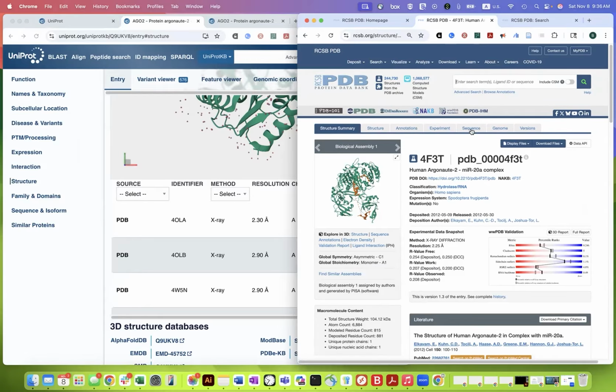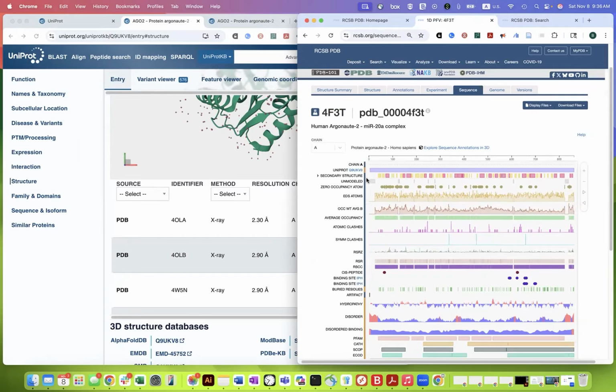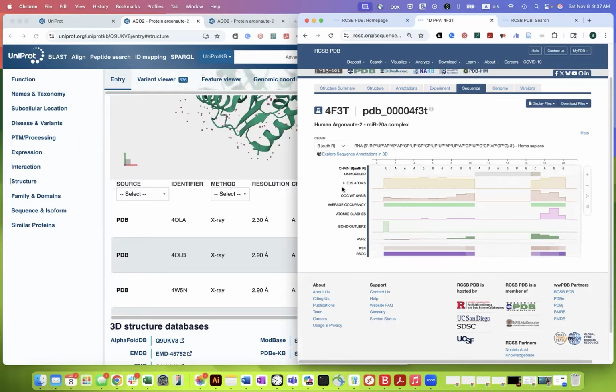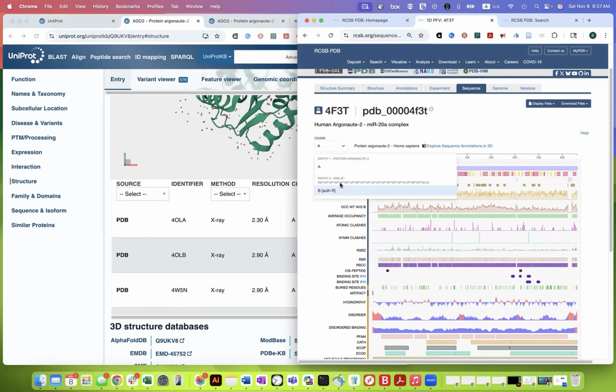But this is all associated with this structure. And if I come over here to the sequence, you see there are these different chains. Right now I'm looking at the protein, but I can also look at the RNA and find information about the RNA. Each of these will have multiple chains. It's a little confusing because the PDB uses chain to refer to any separate object inside of the structure, but not all of those chains are actually protein chains.